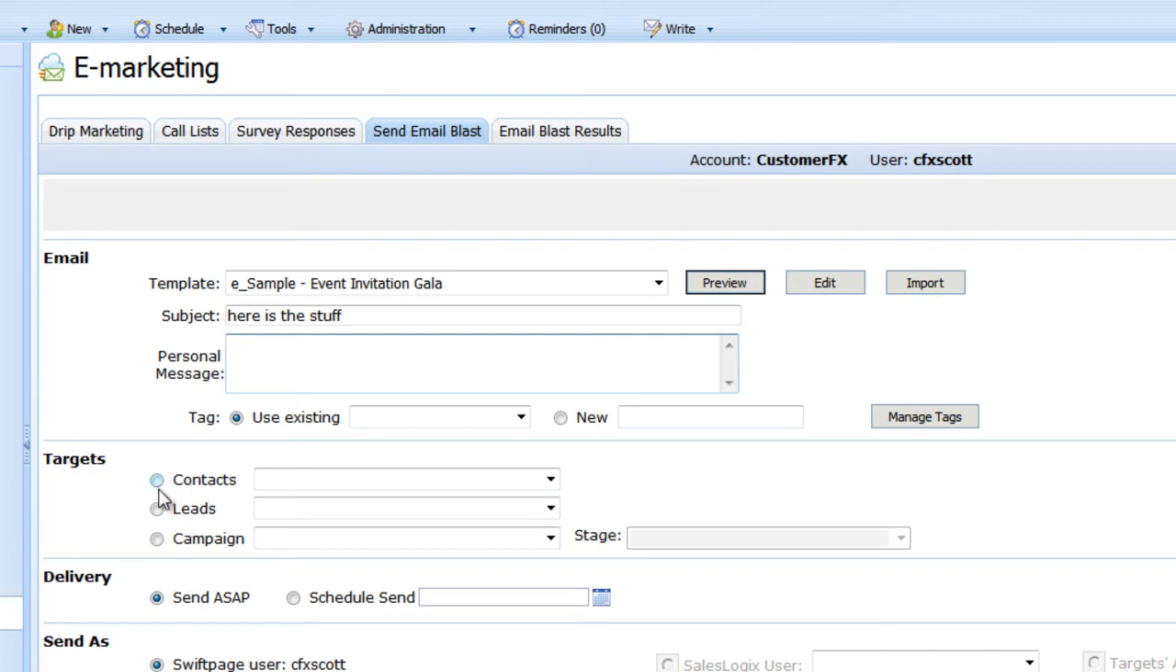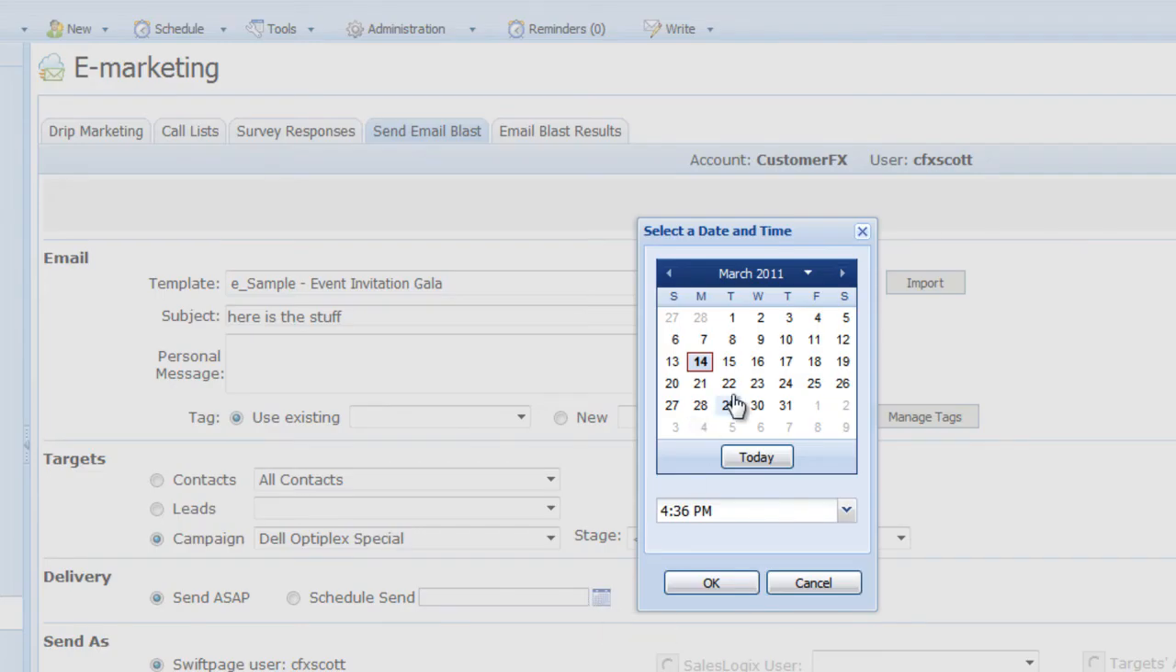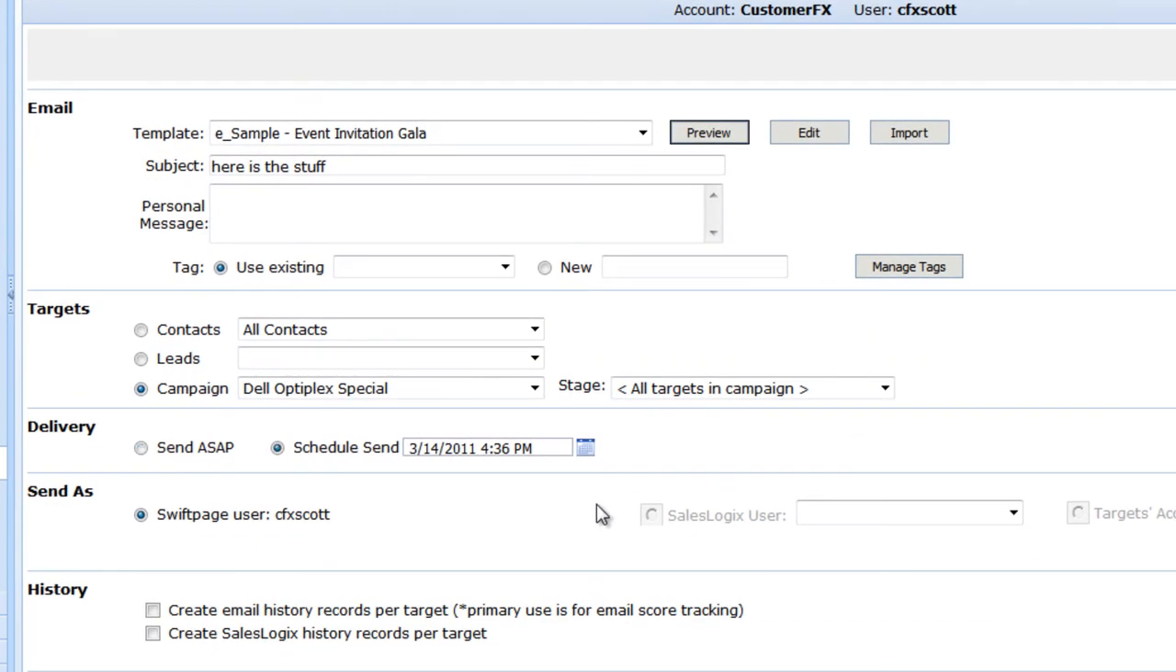Next, you're going to choose the targets, and that target list can either be a group of your contact records, a group of leads, or all the members of a target list that happen to be in a campaign. And those targets can be in a particular stage of a campaign as well, and they can consist of a combination of contacts and leads. We can also schedule it to be delivered in the future or sent immediately if you wish. So you would choose the date and time you want it to go ahead and send those out.